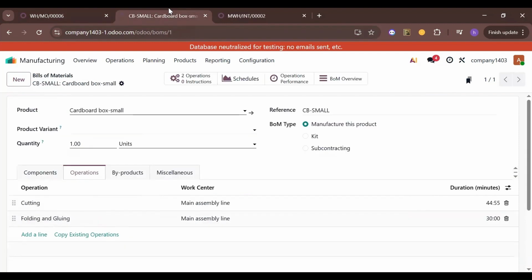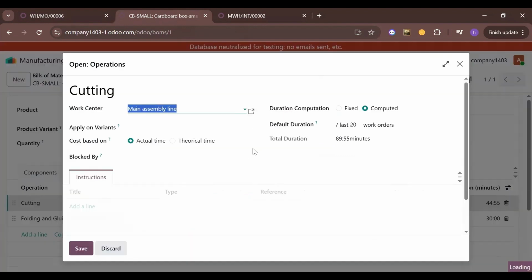Let's go back again to the bill of material, and this time in the cutting operation, again I'm going to change the number of work orders. For example, I'm going to use only the last work order. Use the duration for this operation in the last work order as the default duration. Great. I'm going to save.